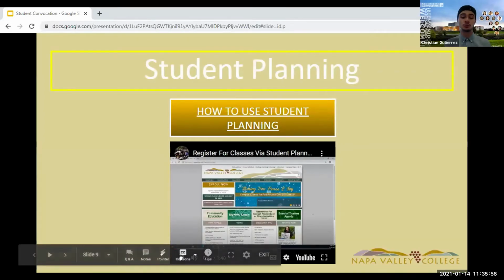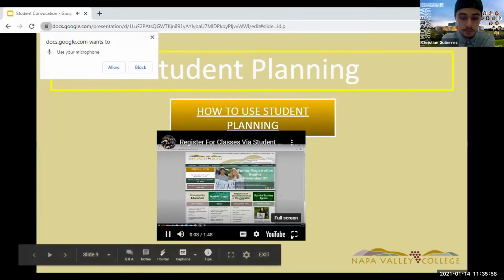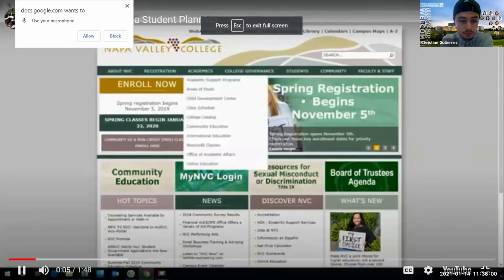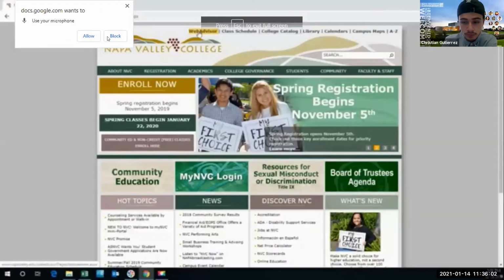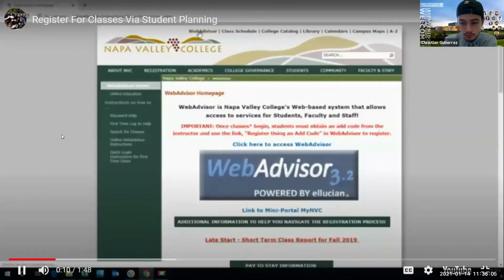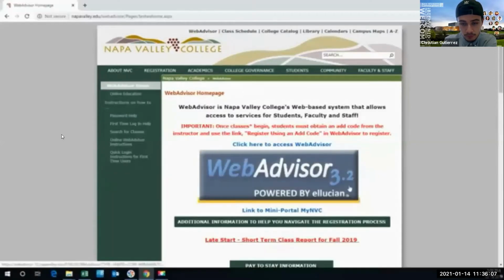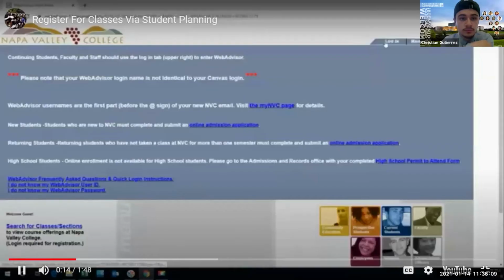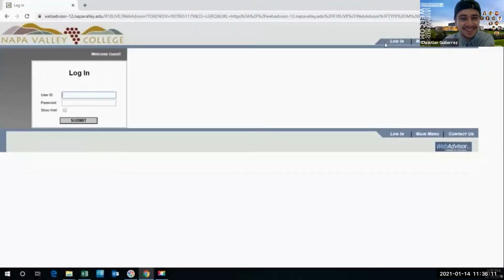Hey you guys, today we're going to show you how to sign up for your classes via student planning. So starting off at the Napa Valley College homepage, you're going to want to go ahead and click up top right here where it says Web Advisor. Go ahead and click this giant sticker that says Web Advisor 3.2. Click login and then go ahead and type in your credentials.